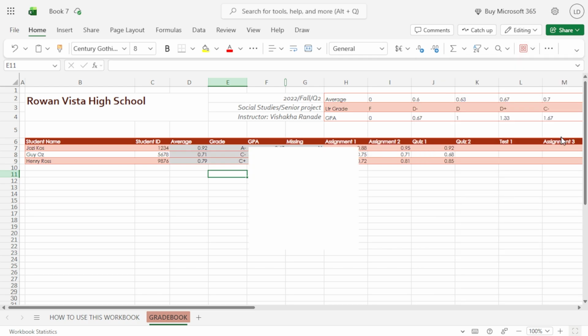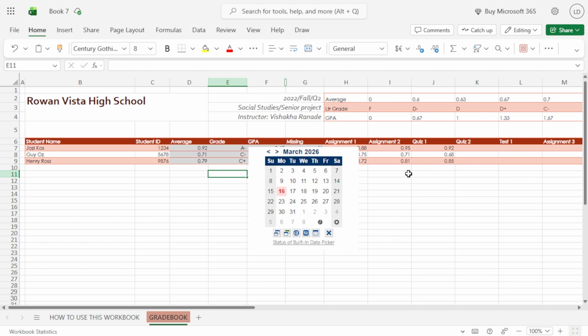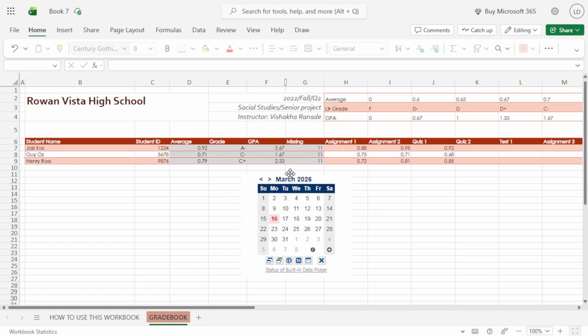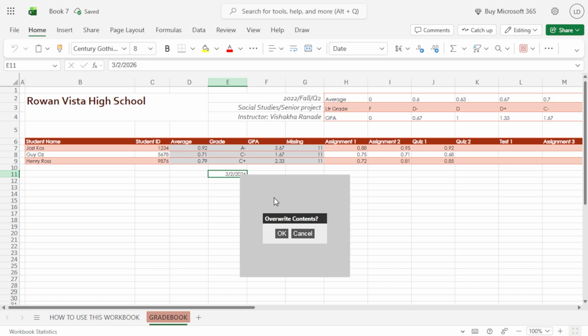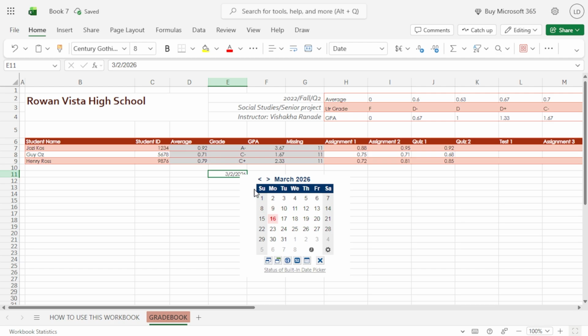A small interactive calendar window will now appear floating over your spreadsheet. You can click and drag the border to move it anywhere on your screen. Simply click on any cell in your spreadsheet where you want a date to go, then click a date on the mini calendar, and it will instantly populate that cell with the correctly formatted date.